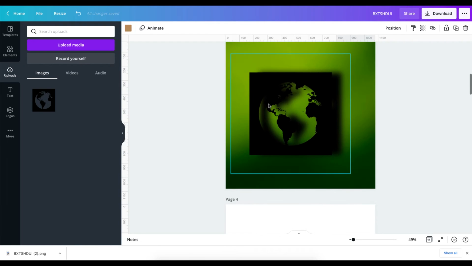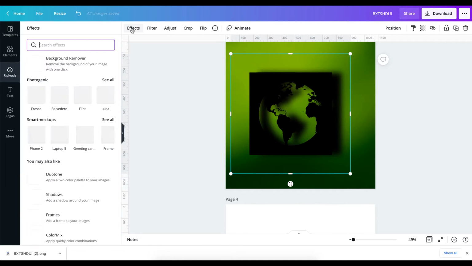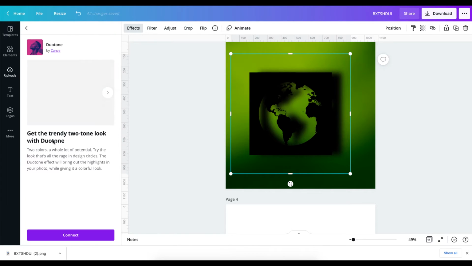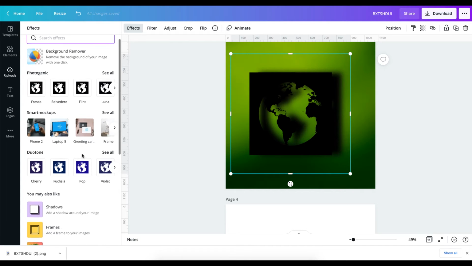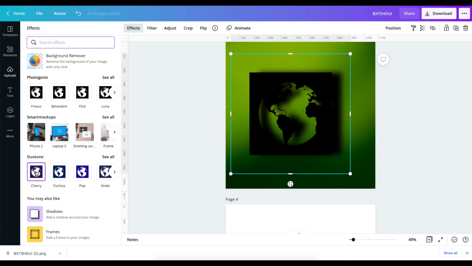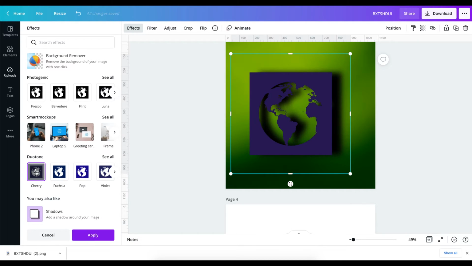So if I go back here and go to effects, I can go to this one here called the Duotone effect. This allows me to change the color entirely and I don't have to worry about it. So just right there, I'm going to go to Duotone. I'm going to choose any one, that is fine because you can still play around with it.